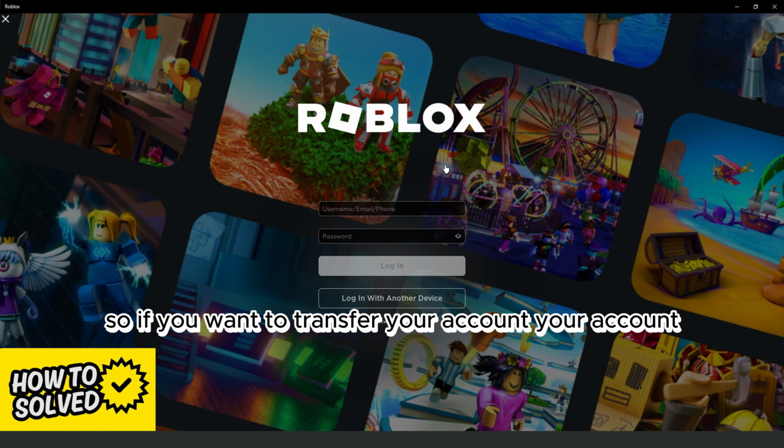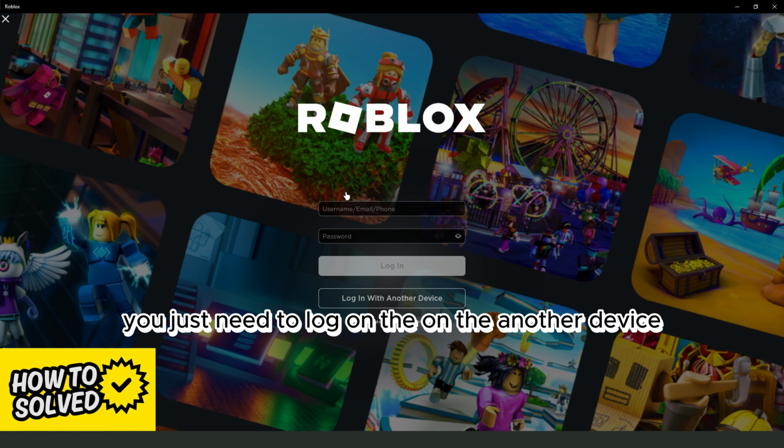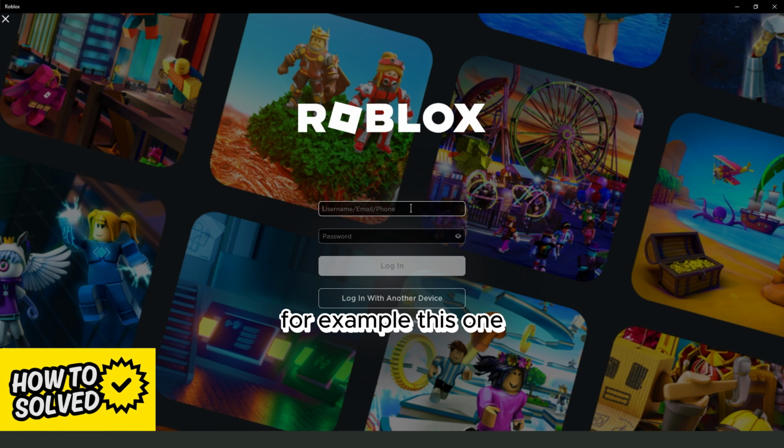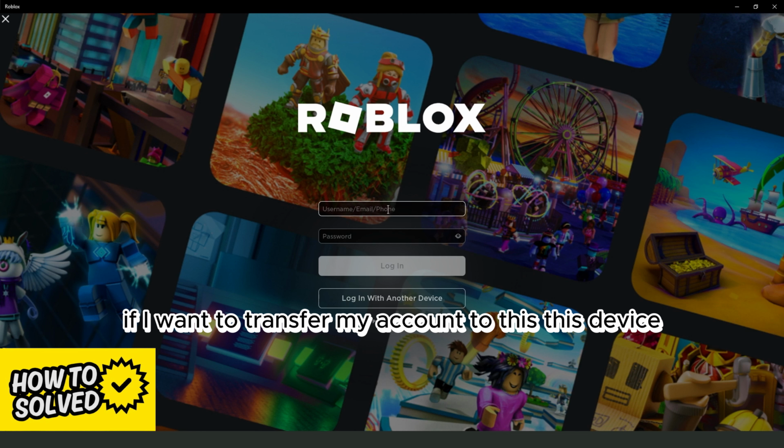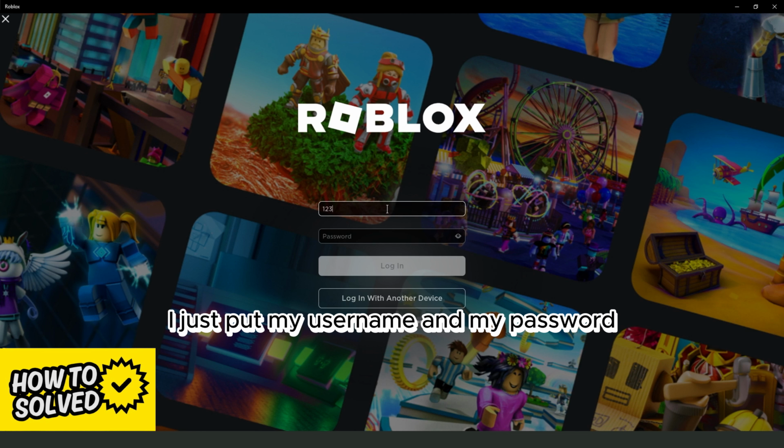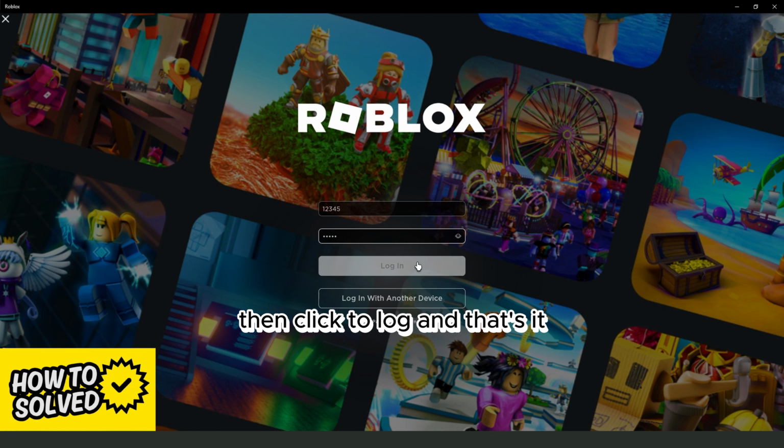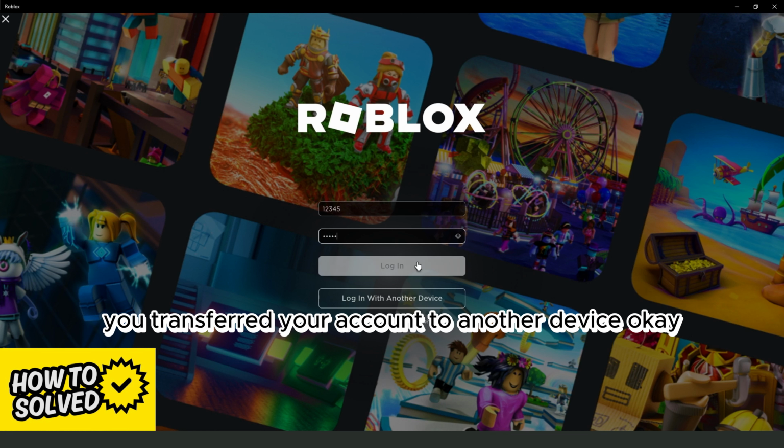So, if you want to transfer your account, you just need to log on the another device. For example, this one, if I want to transfer my account to this device, I just put my username and my password, then click to log in, and that's it. You transferred your account to another device, okay?